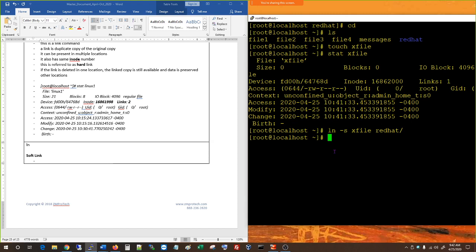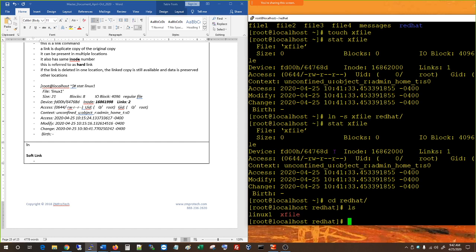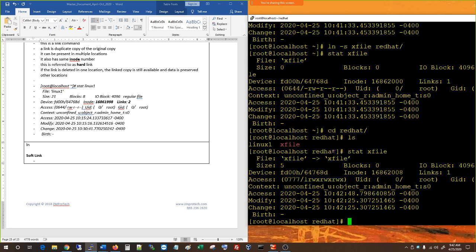And if I do stat X file, now it has... so it is saying the link is only one here. Then I do stat X file and hit enter here. Okay. So the link here, X file, has a different inode number here.